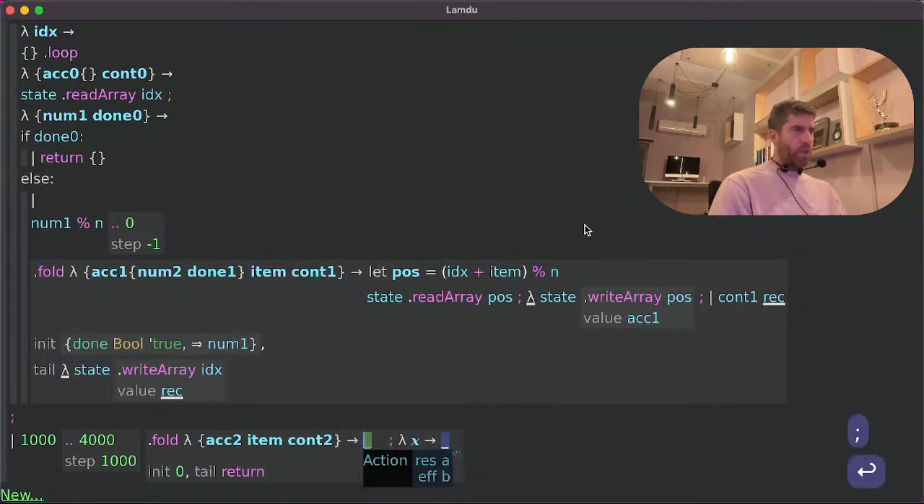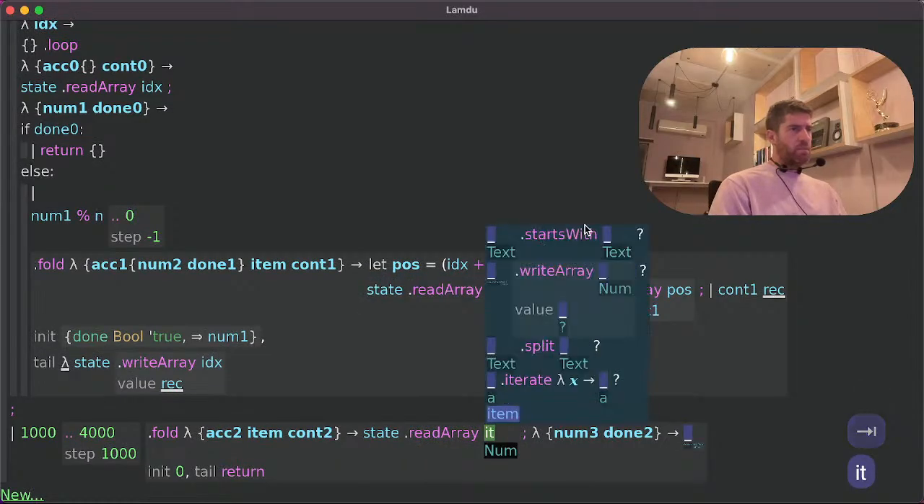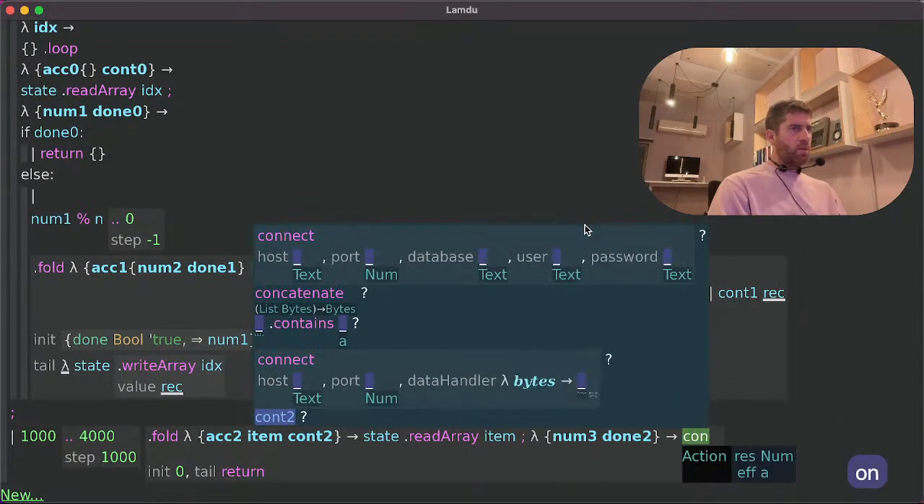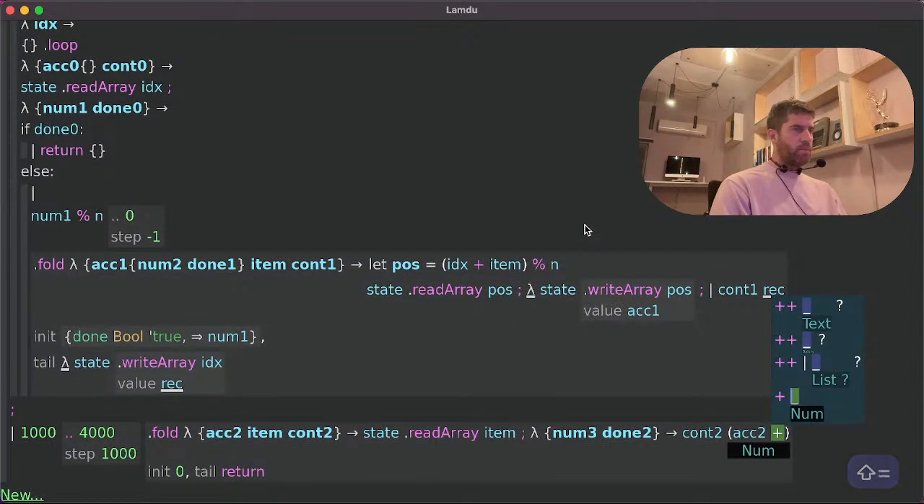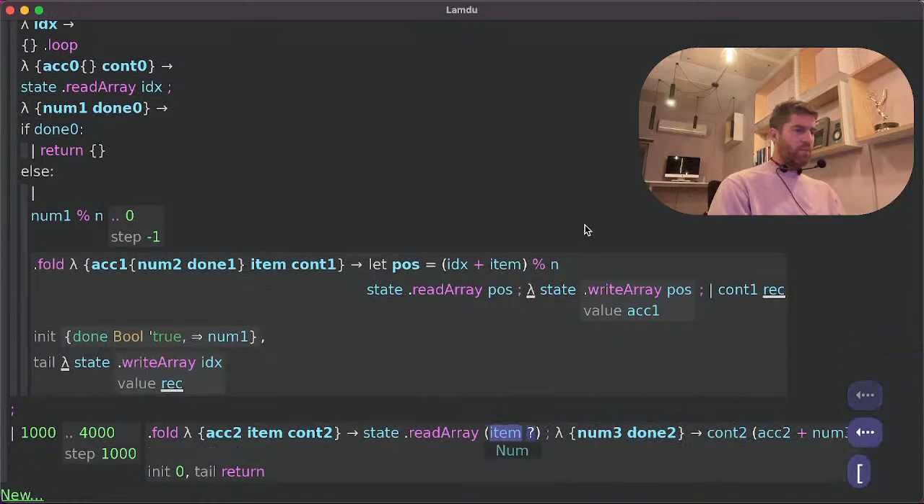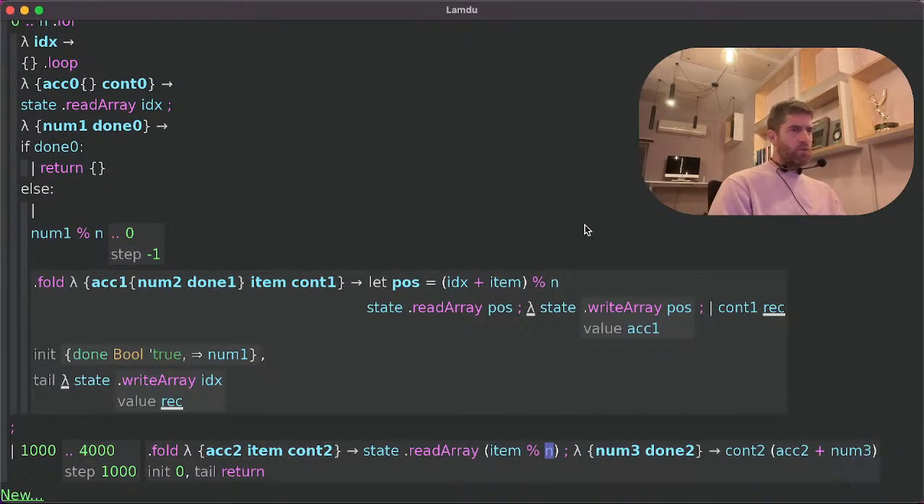So we read the state in the item position. And we continue with accumulator plus num. No, not at item, sorry, at item modulo n. Yeah. So this pretty much should be it. Let's make evaluations.